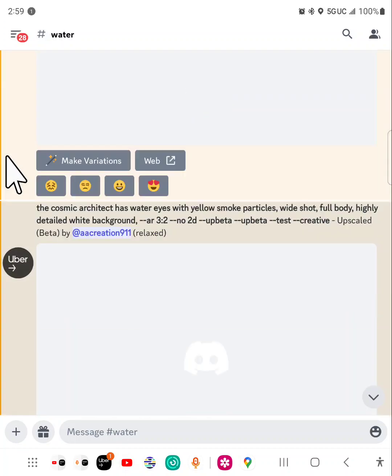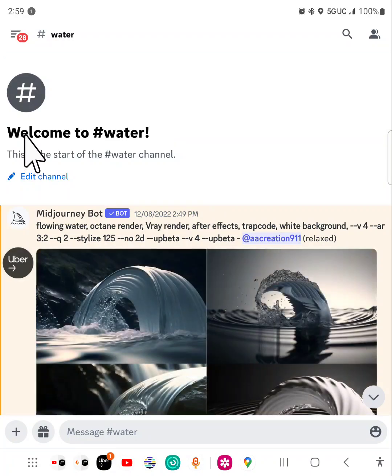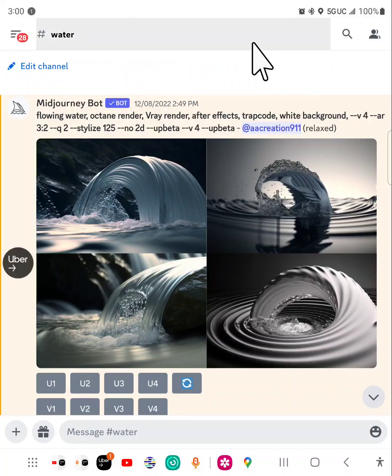Layering means I initially start in version 4 of Midjourney, and then I go to test and test P, and I use them in 3 different ways, and I'll explain it to you in a second. For example, let's take a look at this prompt right here. Flowing water, Octane renderer, V-Ray renderer, After Effects, tap code, white background, version 4. The secret here is this right here, version 4.